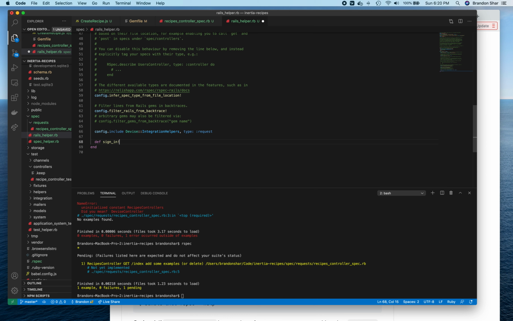We're going to define a method, if equals nil, and we will say user. If you pass a user, great. You know what? Let's not even have the option. Let's just create sign in. And what sign in is going to do is sign in.